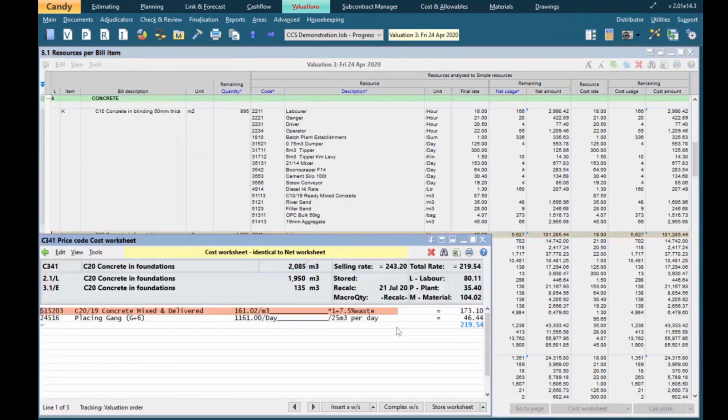Now, the cost worksheets in Candy are initially identical to the net worksheet. In other words, we use exactly the same information that the estimator has used to put the original bid together. Once you make a change to this worksheet, it will be stored separately from the estimator's worksheet and can be changed and updated independently of the estimator's worksheet. So before we change this, we can just see there the rate of this worksheet is 219.54. And we can see there that the estimator has used a placing gang, Ganger plus 6, at a rate of 25 cubic meters a day.